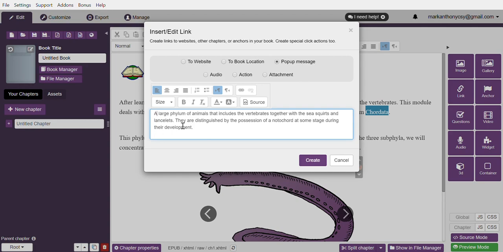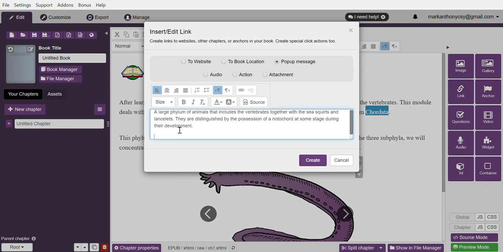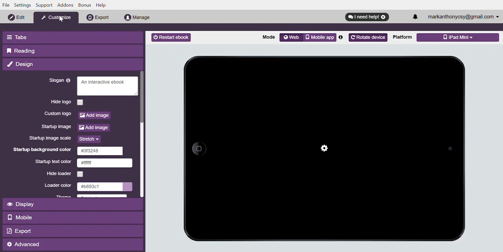Edit something, and you could simply put the source, especially if that sentence is not yours. I'll indicate the source that is in Wikipedia. Hit the word create. After that, you are now ready to view it by clicking customize.